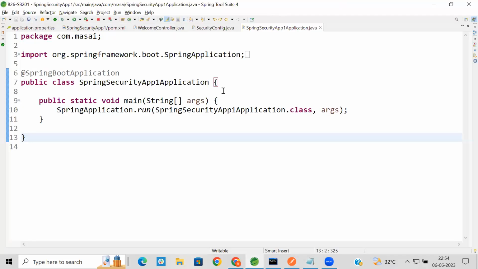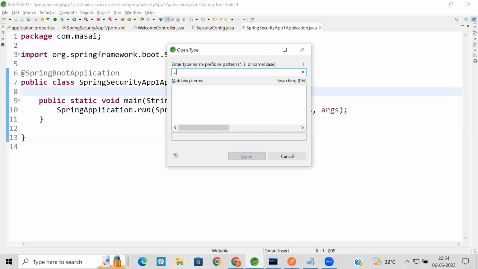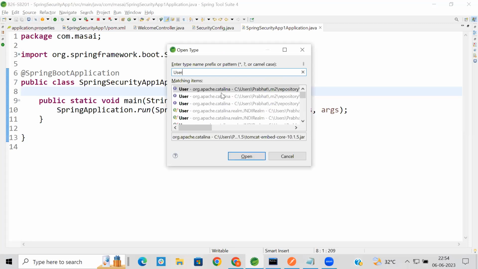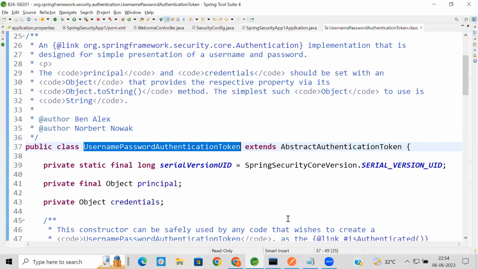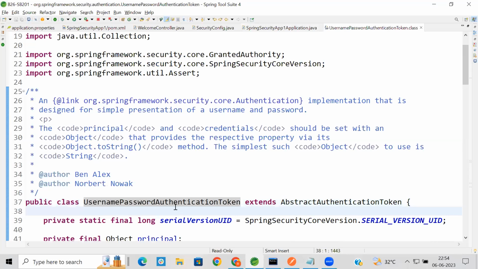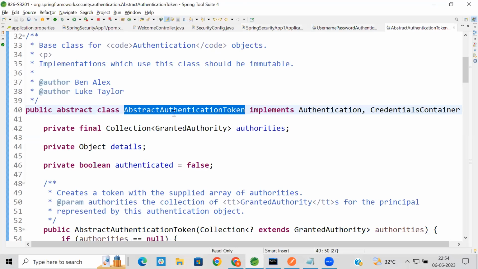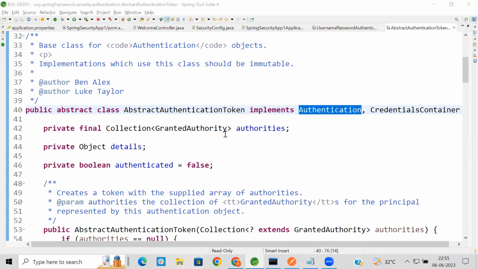Now let me show you this object. If I can show you, Control Shift T and pass here username password authentication token, and this is your filter and this is your token. So if you take this token, so username password authentication token, it is extending abstract authentication token. And if you see that this abstract authentication token is extending your authentication object. Okay. Now this authentication object is there. This authentication object got created.